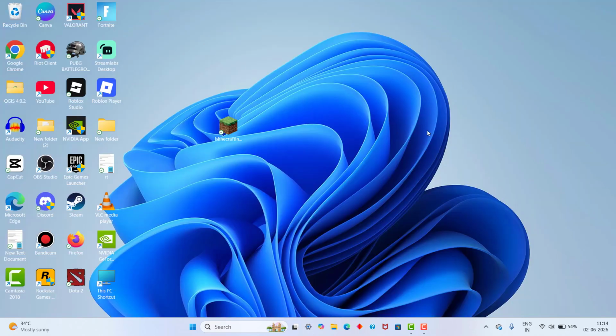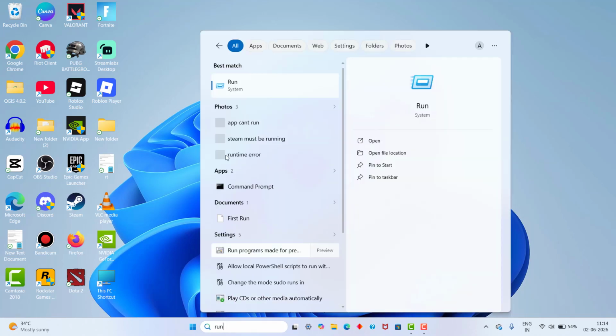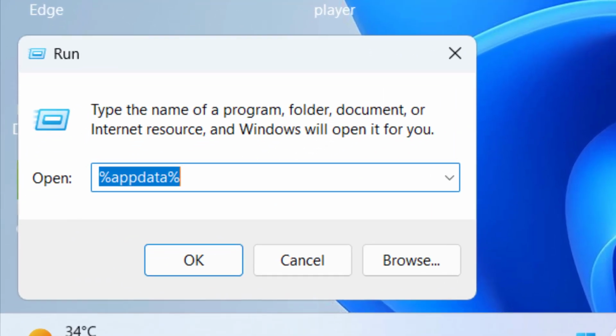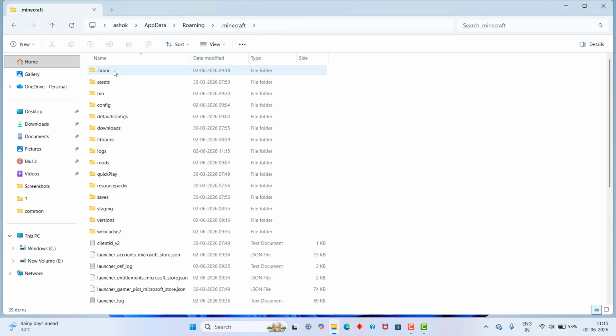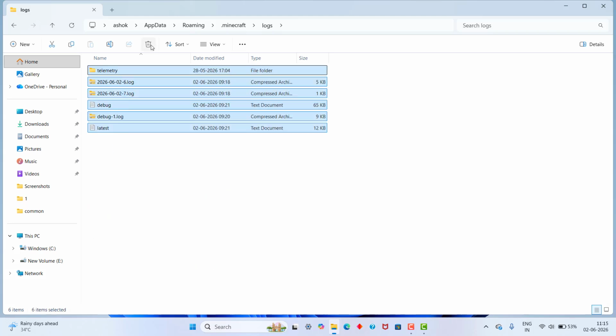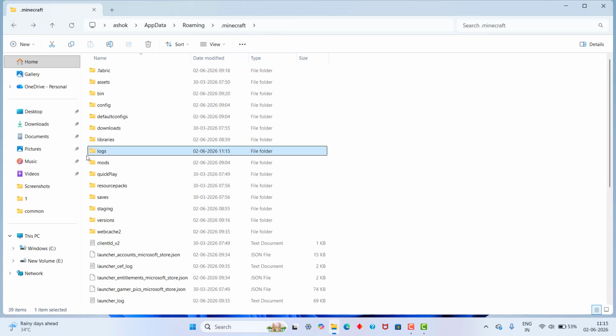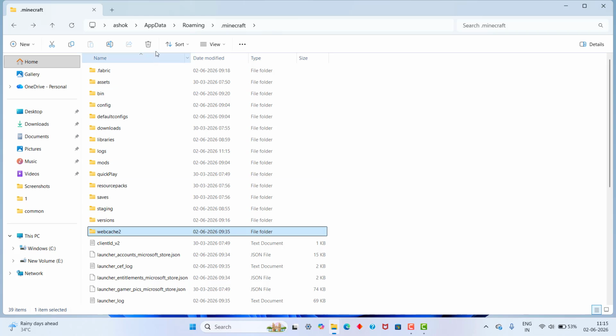In the next step, search for Run, click it and type the following text: %appdata%. Click the Minecraft folder. Click the logs folder and delete the files and folders inside the logs folder. Come back. Click webcache and delete it.